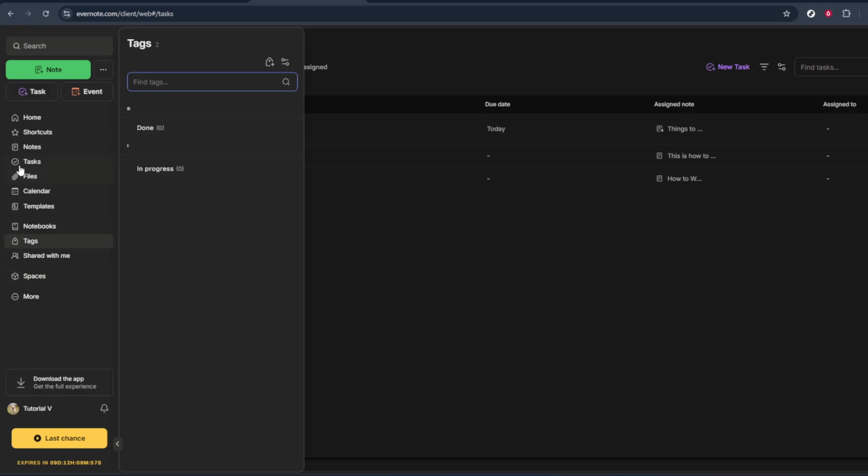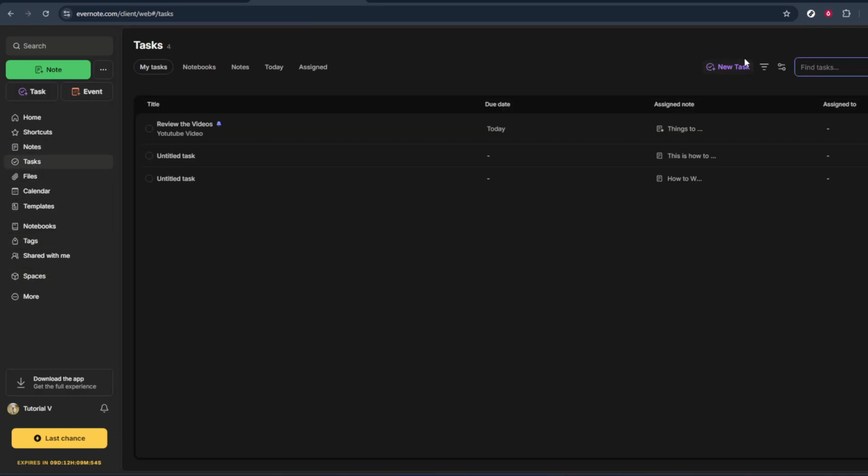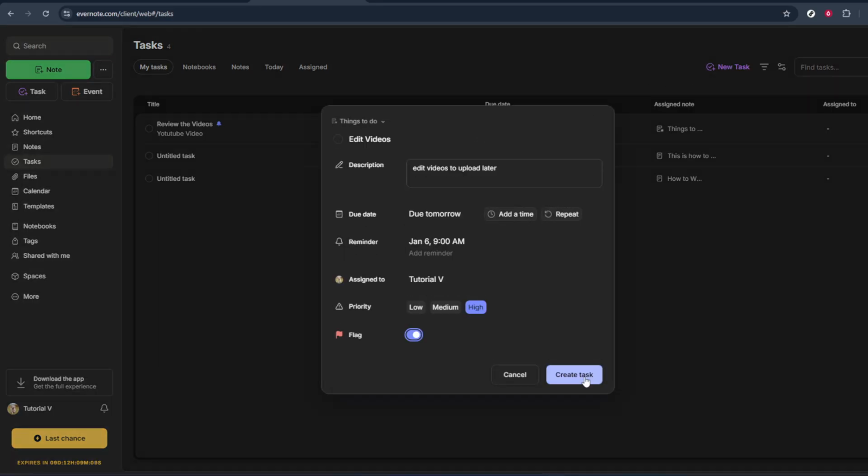Next, start a new task by clicking on New Task. This opens a small task editor. It might look simple at first, but this is where you'll add the key details that keep you organized.